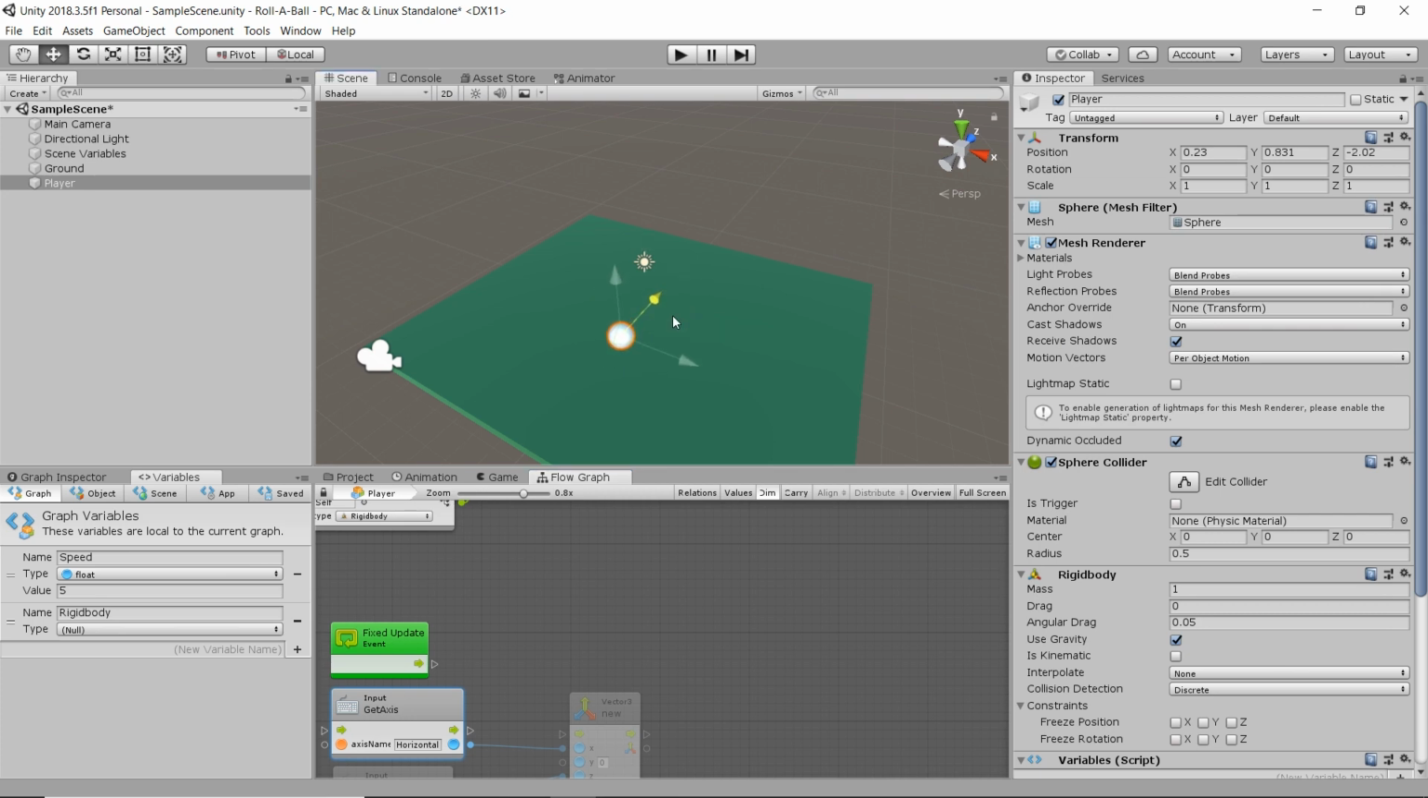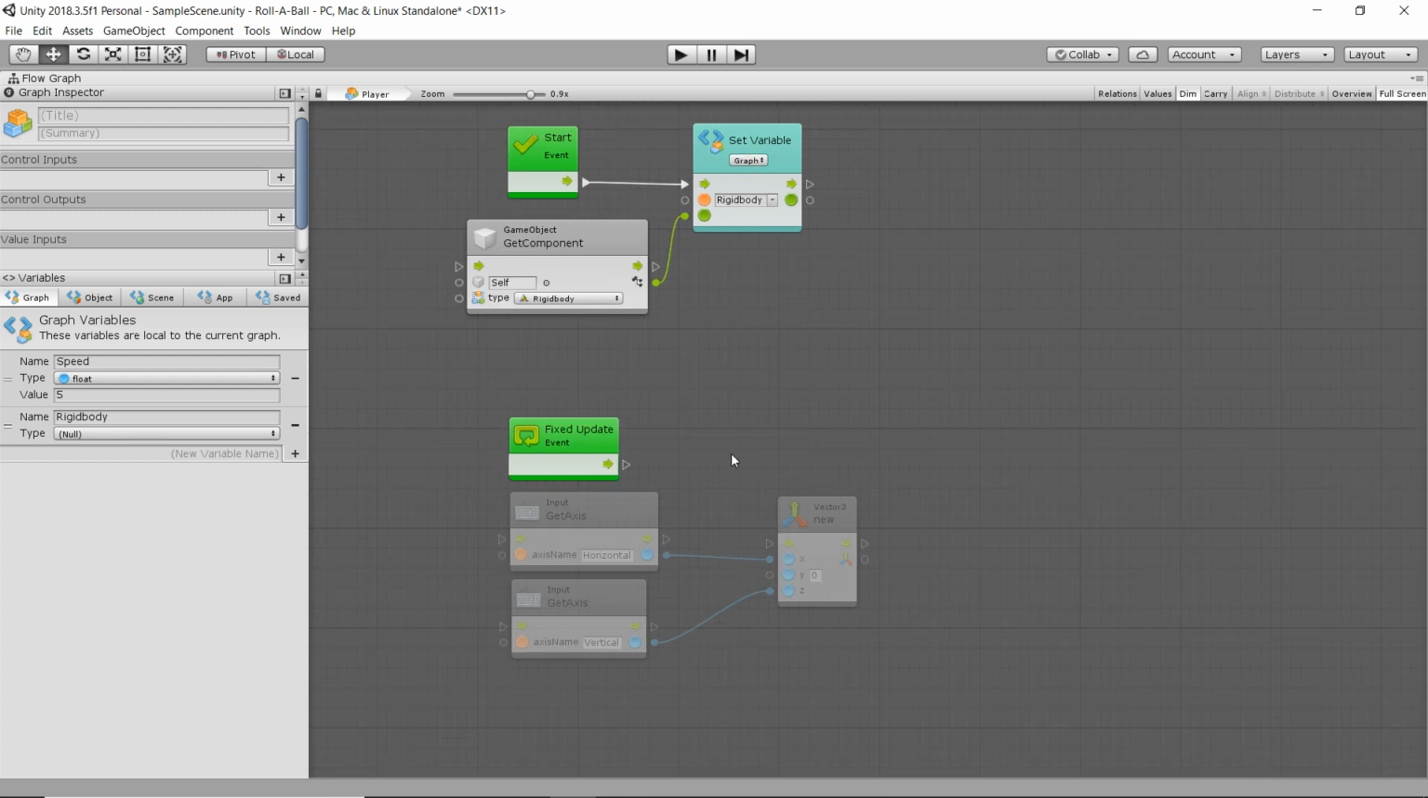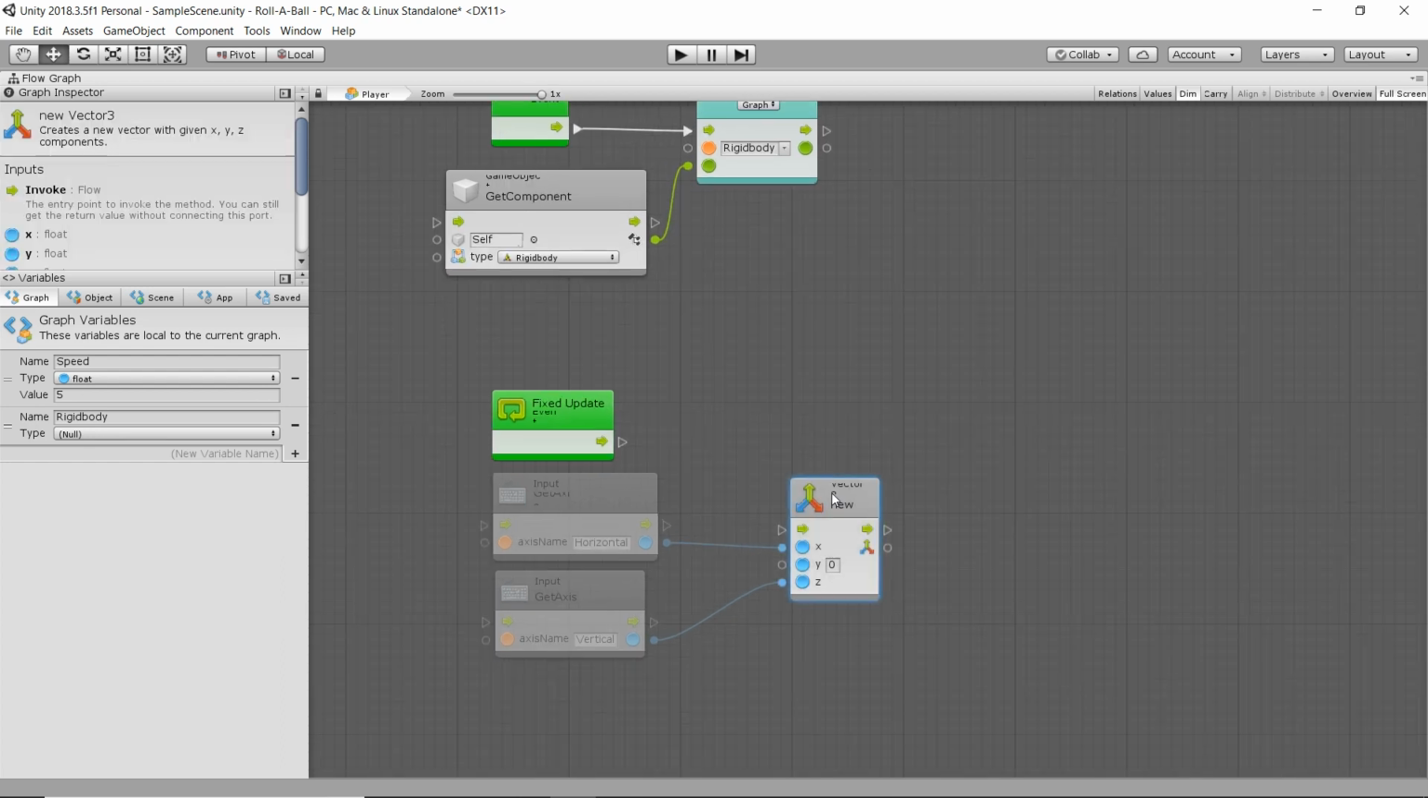So this one right here, that's the Z, front and back. The X is left and right. If we did it in the Y, we'd be moving up and down, which we do not want right now. So we go right here. All right, cool. So we've got the Vector 3 right now.